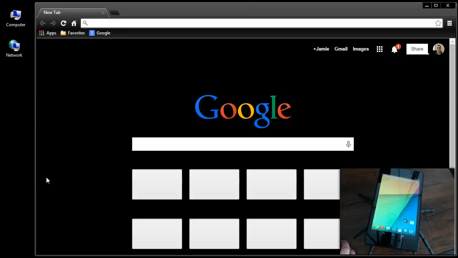So I'm going to show you guys how to unlock your bootloader and then root the Google Nexus 7 2013 second generation tablet. And the first thing you want to know is this voids the warranty on your tablet, and you're taking a chance doing this, so you want to be careful. Follow everything step by step.